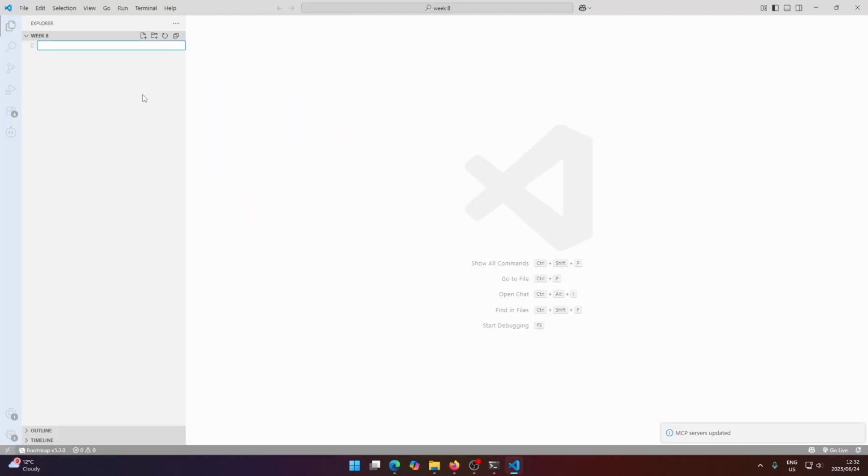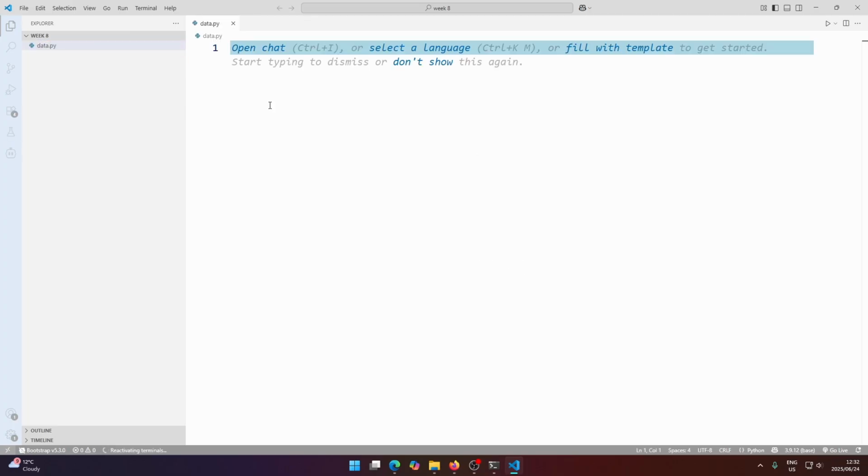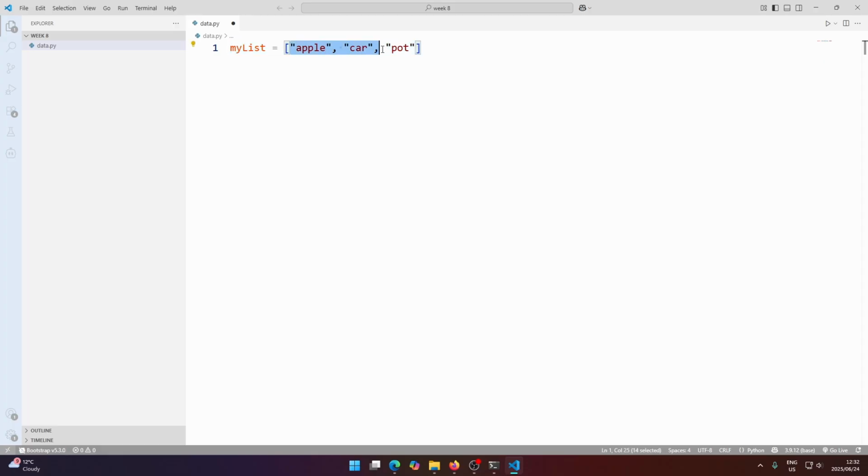So I'm going to create a file here and call it data.py. And inside of this file, I'm just going to create a list here. So I'll call it my list, and I'll set it equal to the square brackets here. So the square brackets is how you create a list, and the items inside of the square bracket need to be separated by a comma. So for example, here we can have apple, car, and pot. So this list now has 3 items inside of it, and they're all separated by a comma here.